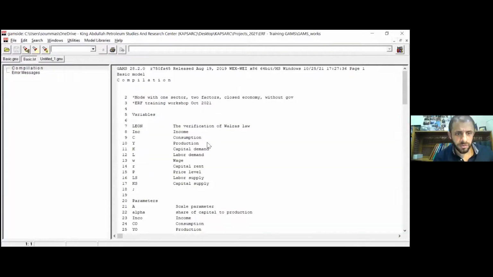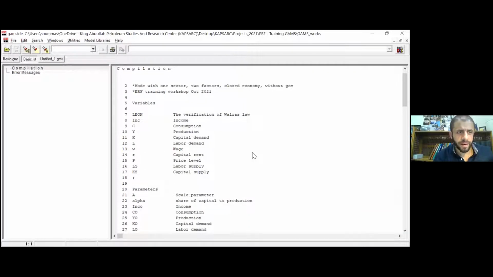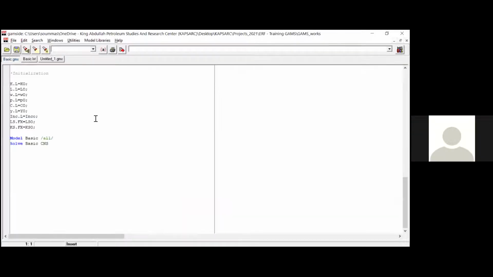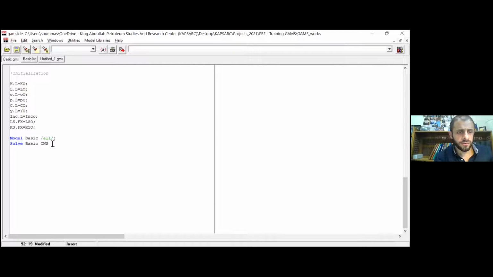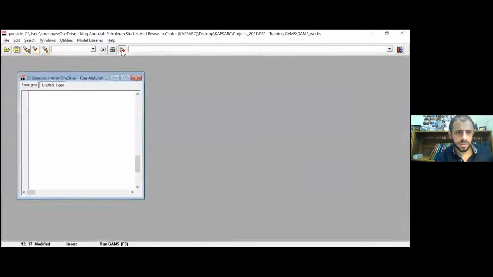But an important thing before you run it, there is a problem. Back to basic, please. Semicolon. Yes, exactly, at the end, after all, we need a semicolon, and after CNS, we need a semicolon. Okay, now run the model, please.